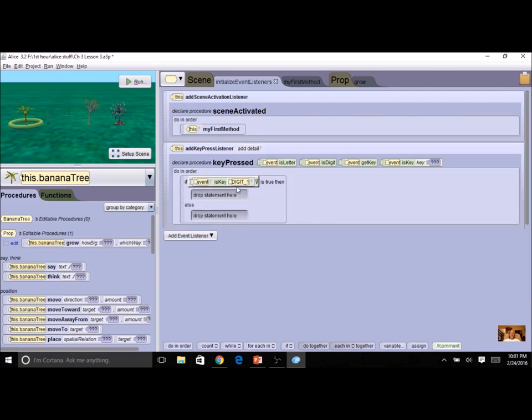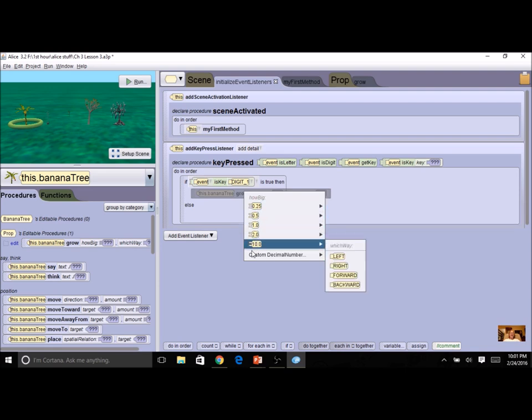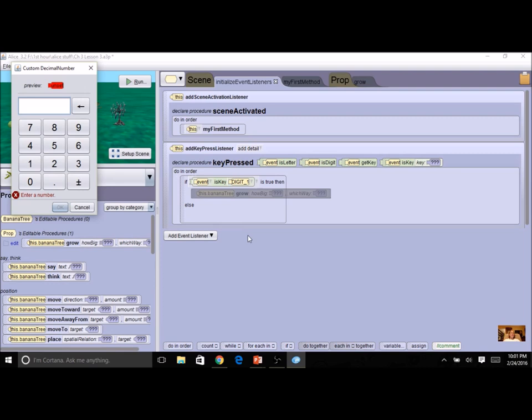Okay. Now what do I want to happen if I do hit the 1 on the keyboard? Well, I want my banana tree to grow. I've already selected banana tree, and you can see right here that the grow procedure shows up. So let's drag the grow procedure right here to the if statement. And I can say how big. I don't really like any of these numbers because I want it to grow. It has to be bigger than 1, but if I have it go all the way to 2, it's going to grow big very quickly. So I'm going to do my own custom number, and then I'm going to choose, do I want it to go to the left or to the right? And I could actually have it turn forward or backward, but I'm going to pick to the left. Now for my custom number, I'm going to pick maybe 1.25. So it'll grow a little bit each time.